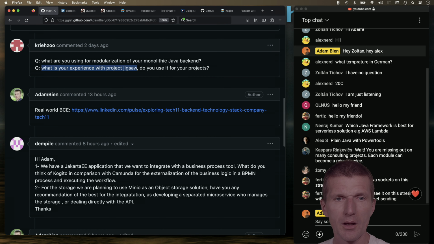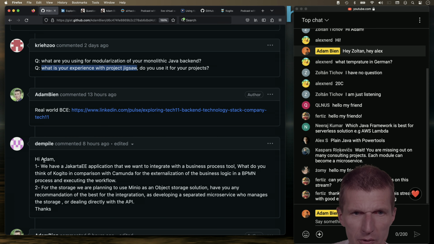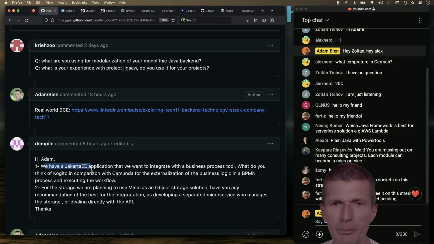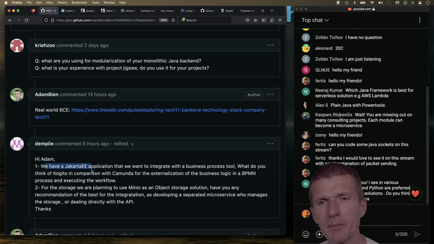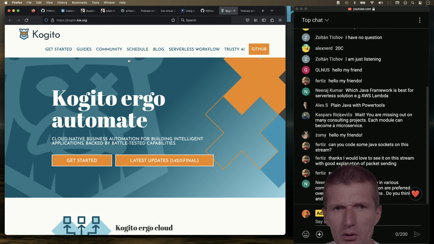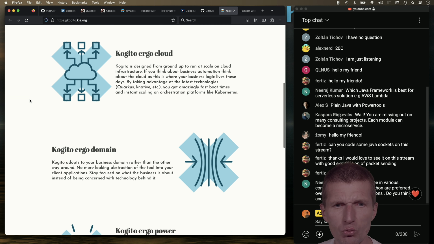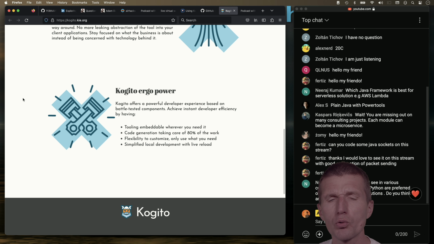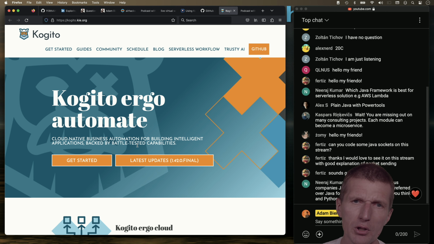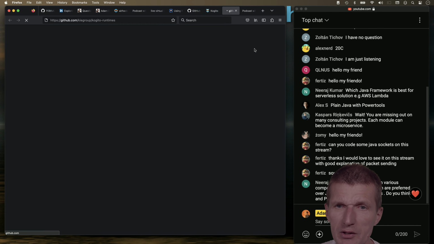Okay, now, friend of the show, this is Amar Chair. This is the Mr. Dempiler. Ask me, we have a Jakarta application and we want to integrate it with a business process tool. What do you think about Cogito in comparison with Camunda? I actually opened the Cogito. Cogito is actually a product from Red Hat, which is well integrated with Quarkus. So what you get with Cogito is the good integration with Quarkus. So that's the entire deal.